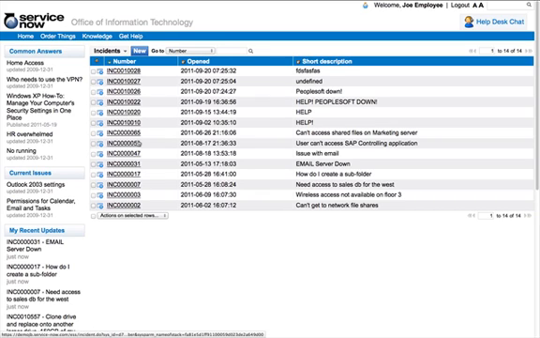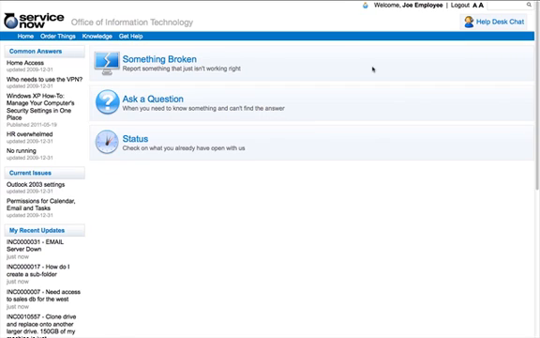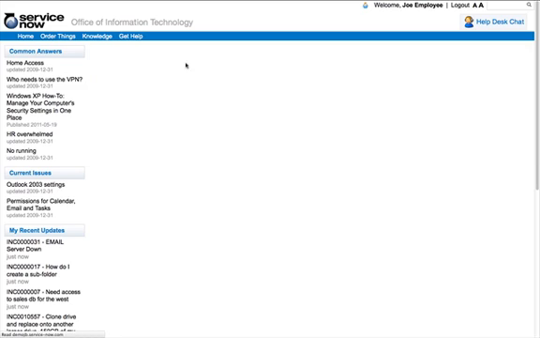I can go in and click on the status. Every open ticket that I currently have, every open incident, every open change request that I've put in, I can go into here, click on them, and get a little miniature version of the status. Or I can generate something new. So I can go to Get Help and say something's broken.